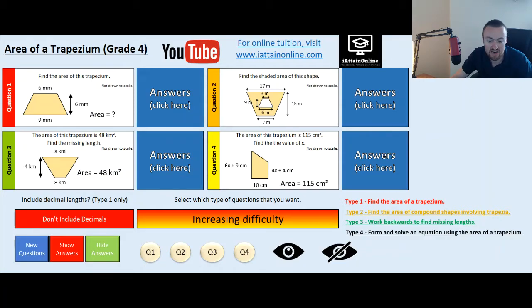Hello, so today's video is going to be on finding the area of a trapezium. This is a grade 4 topic and I've got another question generator which I'll explain at the end, but each of these questions is increasing in difficulty, and if you've got a question that looks similar to any of these sorts of questions, then you can follow through the examples that I'm about to work through.